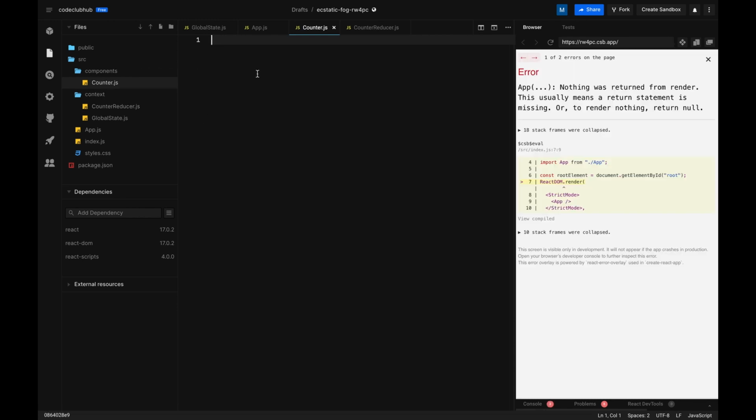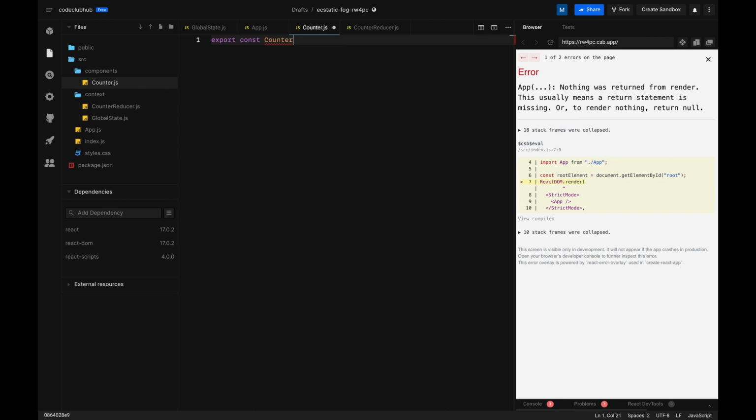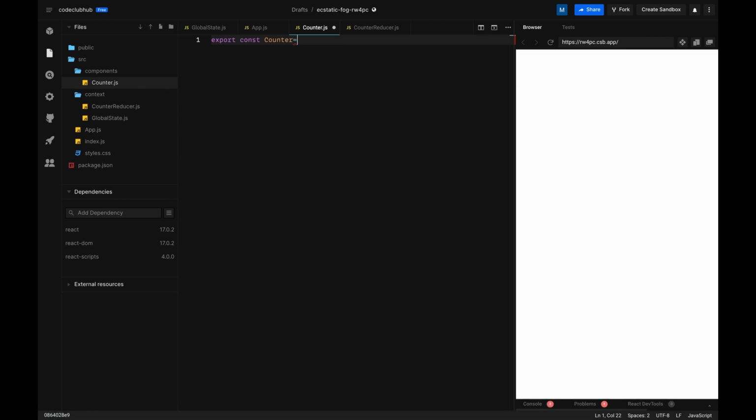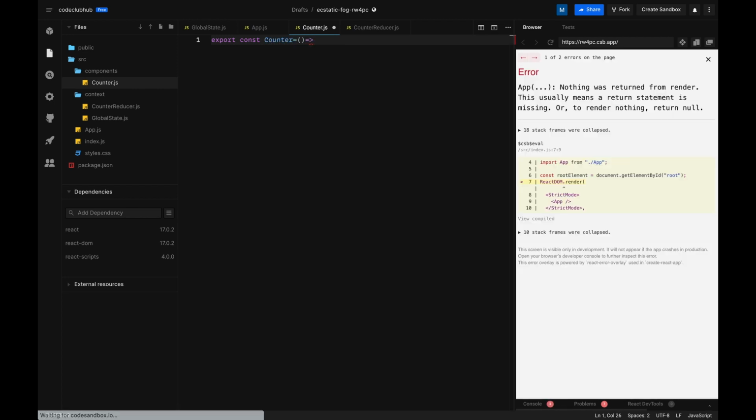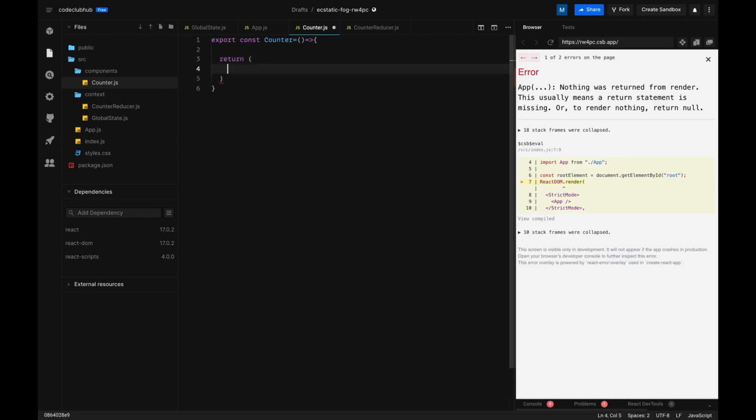And so let's define this counter.js component. So we are just going to do export const Counter, and it's just going to implement the arrow function. It's a functional component, and let's return just a heading for now. So h1, and let's give it a title, Counter. I see nothing was returned from Windows.